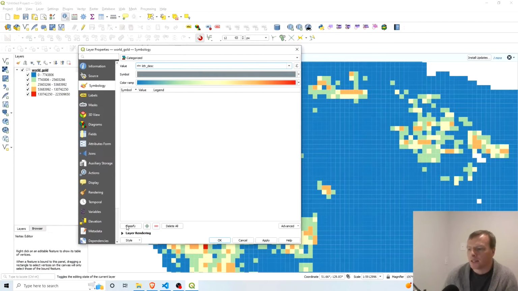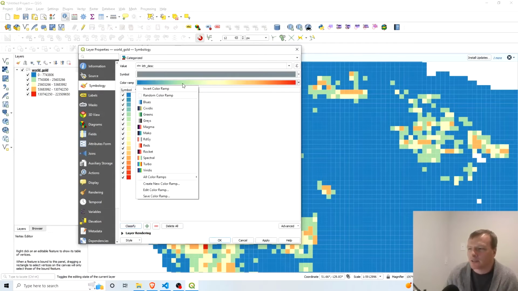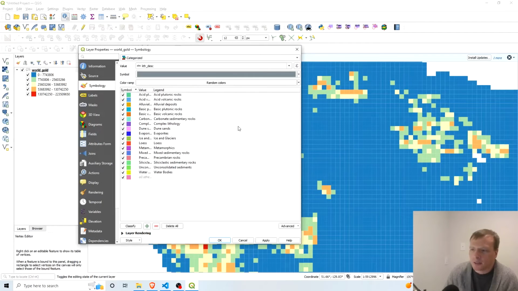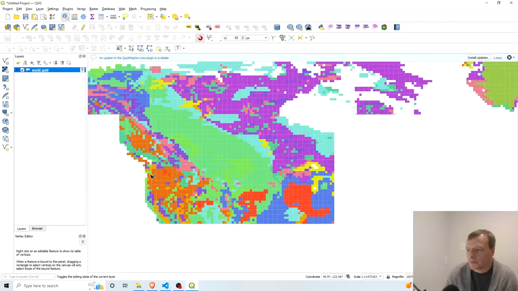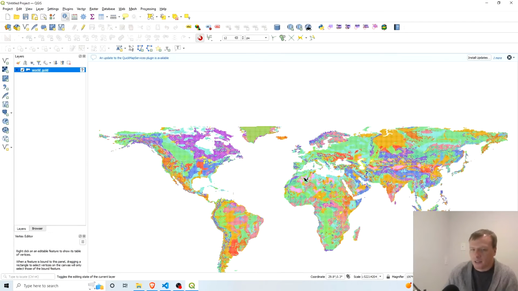And then now when I hit classify, it's going to grab each one of those unique values in that field and assign it its own color. It's stuck with this color ramp I defined earlier, but I don't want that. I actually prefer to change this to a random color selection so I get a lot more variety of color. Okay, so now if I hit apply and OK, we can see the lithology data that sits within the shapefile.